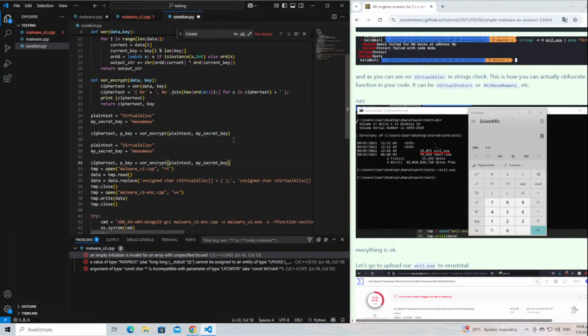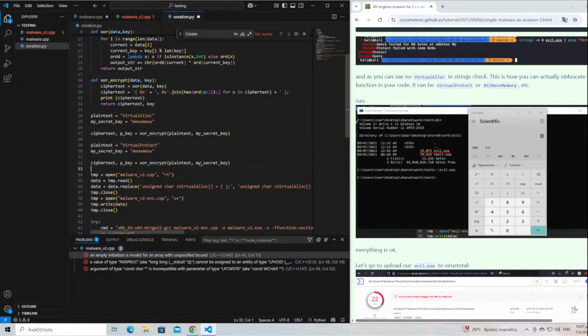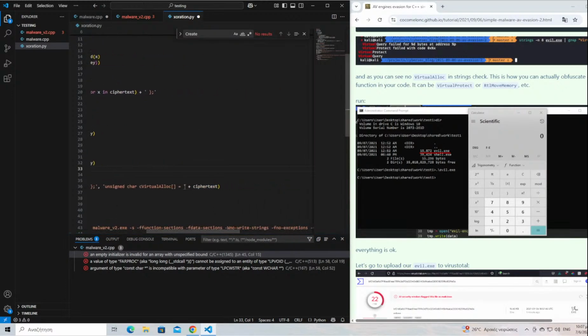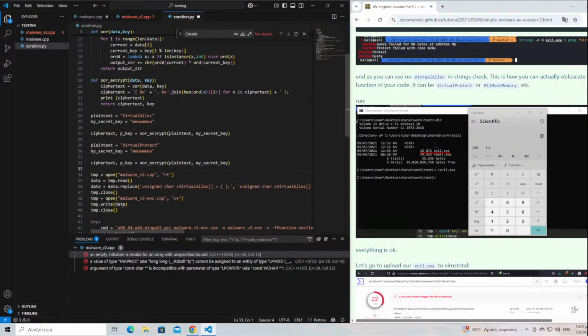You can do this again with VirtualProtect again. Write it, but yeah, how do I say it? Open. It's going to read the data again, and it's going to replace it with this ciphertext here, and then it's going to close it. Okay, so this should be done also here.